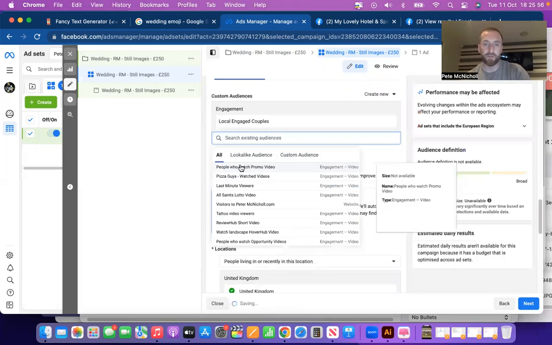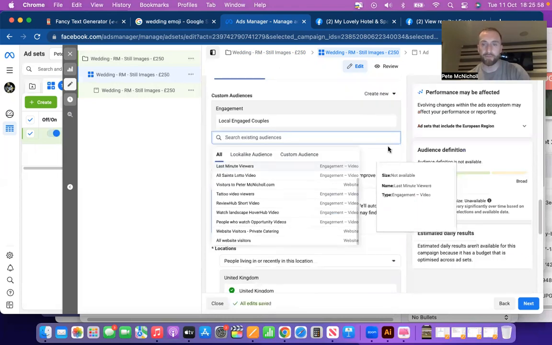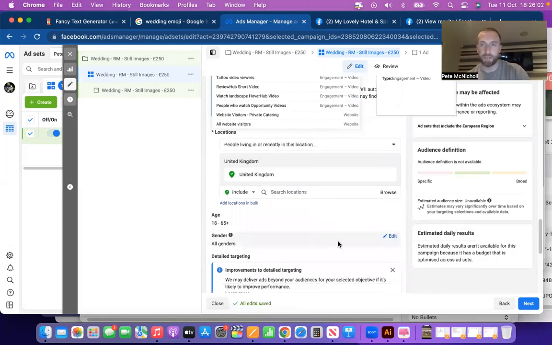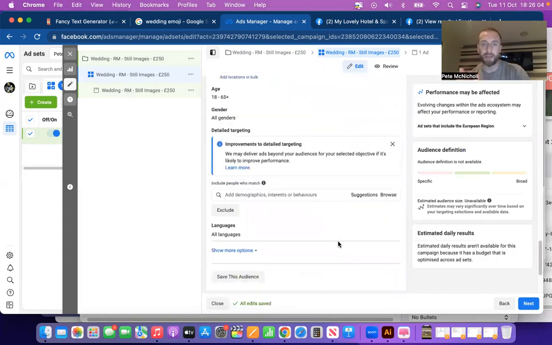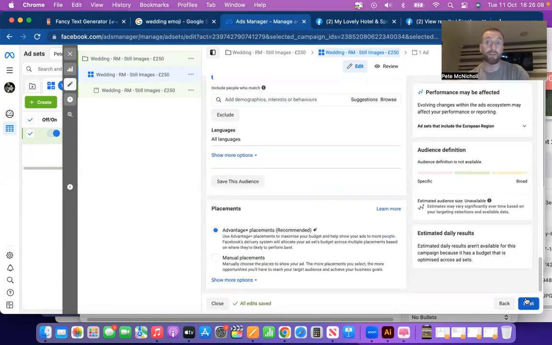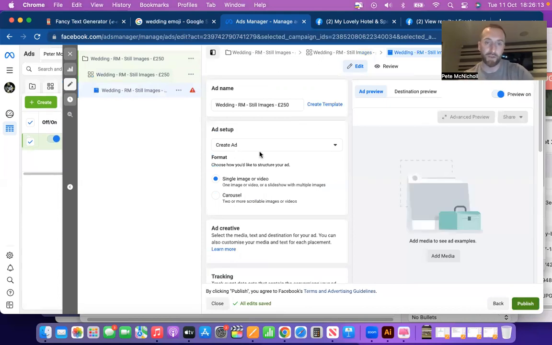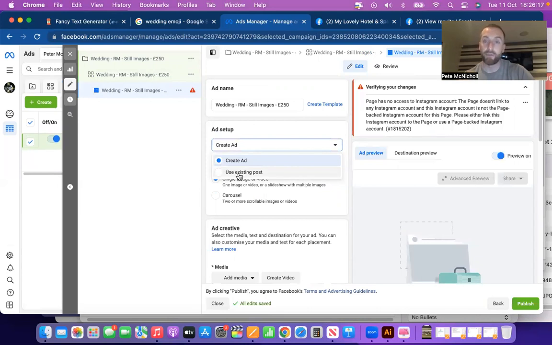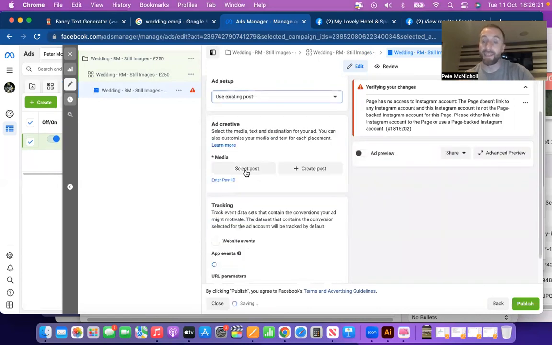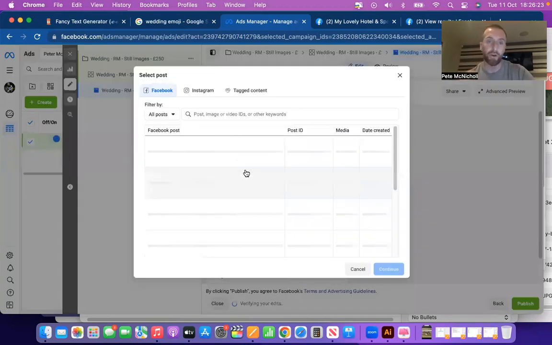So if I scroll on down, we're going to keep within the United Kingdom, keep everything the same because we're targeting people who watched that video. All this is irrelevant. Scroll on down, click next. Now all we have to do is select the post that we want to send to those people who watch those videos. So we click on add setup. I'm going to change this to use existing post. We're going to then select the post which you've already put on your wall.